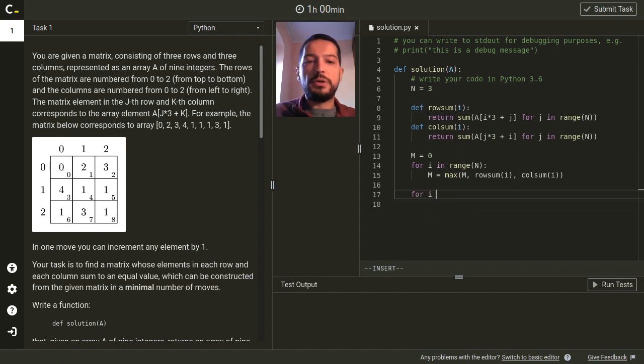So we will iterate over all elements in the matrix. So we will have a double loop. First we will see how much we can increment the value of the element in the ith row and jth column. So we will need to sum the elements of this row and the sum of this column. And actually we will need the maximal value. And the difference between the value m and the maximal of these values is how much we can increment this element.